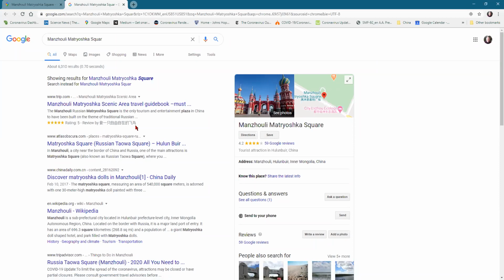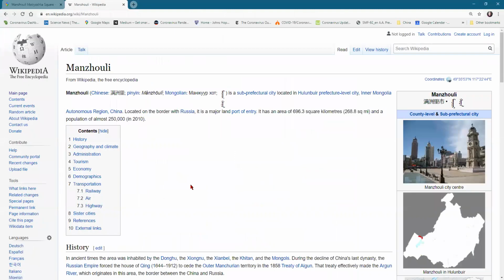It is the tourism and entertainment plaza in China built on the theme of traditional Russia. A city near the border of China and Russia. The main attraction is this square. Oh, it does have a Wikipedia page. That's for the whole town. All right.